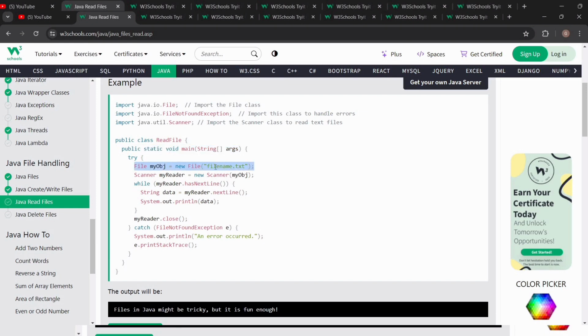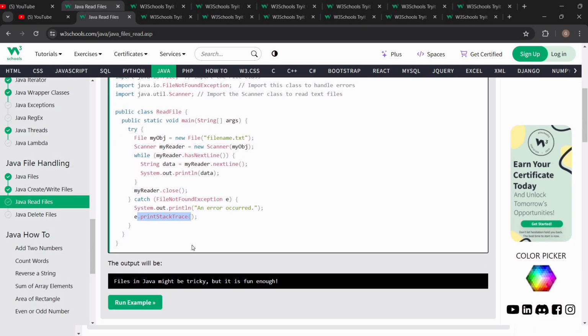So we have created a File object and we have created one Scanner object, but in that we have taken the file object. While myReader has next line, if it has some data, then String data, I am just saving this data here using myReader.nextLine(), and System.out.println(data), and then we are closing the file. We have read, closing the file. Catch FileNotFoundException, and print "An error occurred". And then print success.